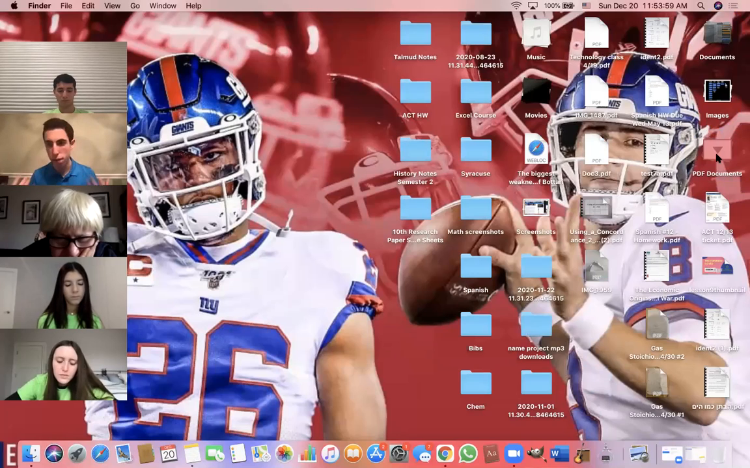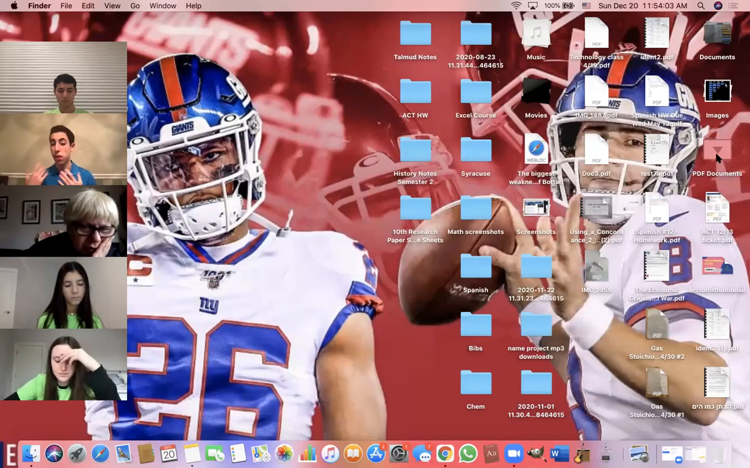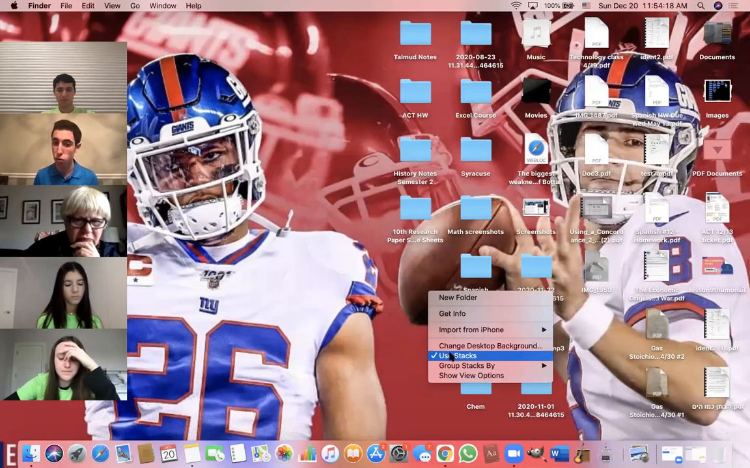This is just more of an efficient way, and it's much easier to keep track of your things this way. I definitely recommend using and creating folders, which you could do on your computer by just right-clicking anywhere on the computer. So we could see that. If you right-click anywhere on your computer, the first option says New Folder. This is the same thing for a PC computer.